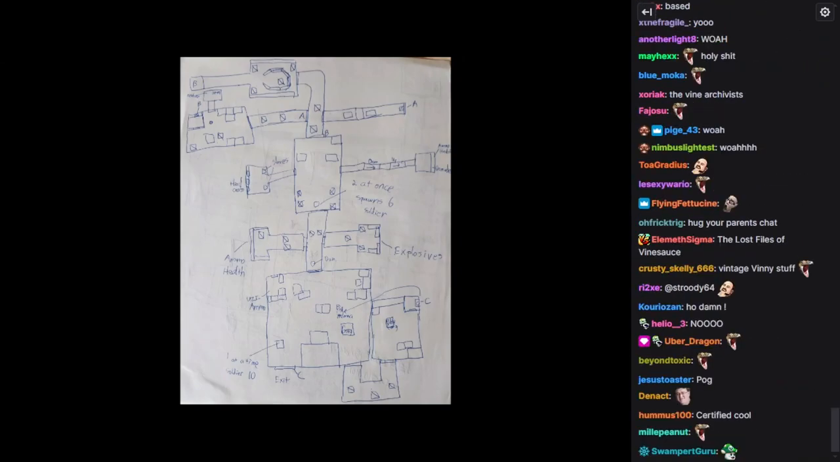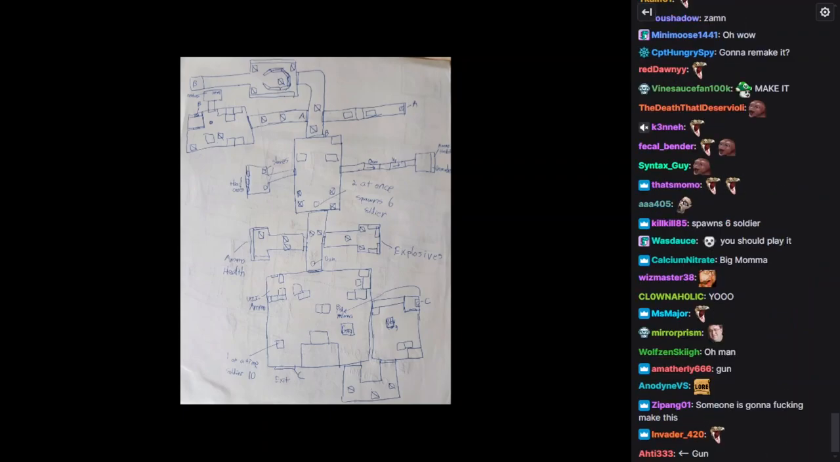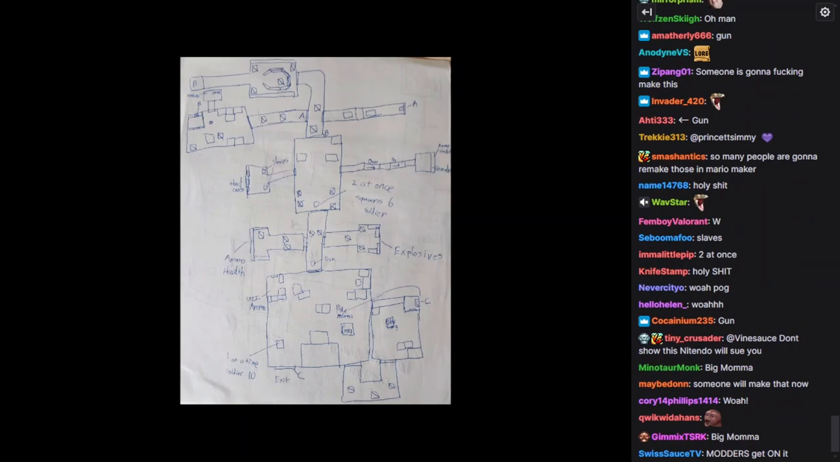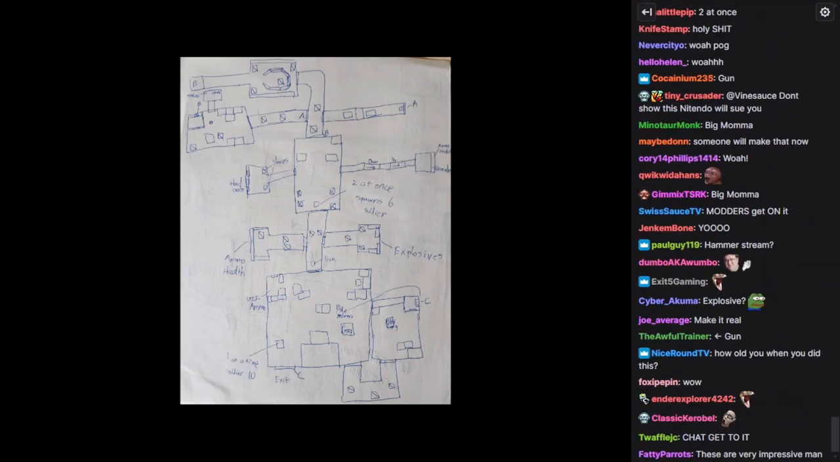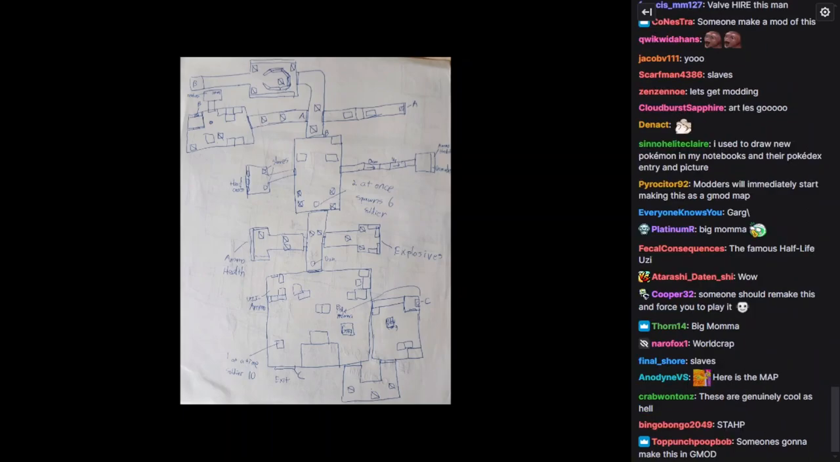Speaking of making levels, I found my Half-Life level. From the top, I was sketching out a level in Worldcraft, which was the original editor for Half-Life. And this was Black Mesa. I guess this was when I was at school, just trying to figure out what I wanted the level to look like.